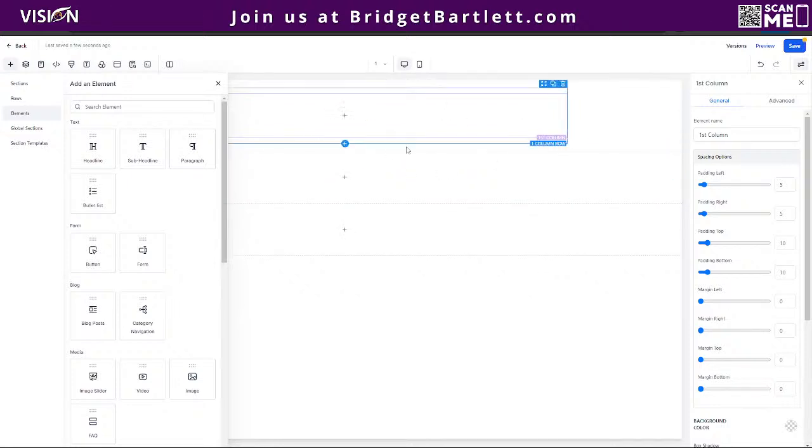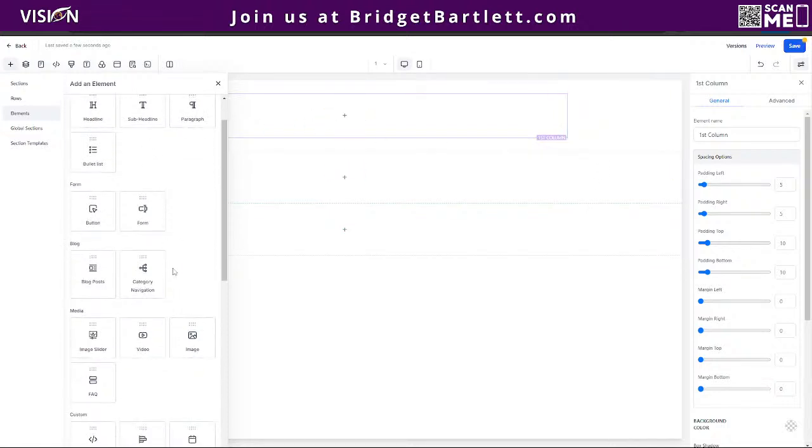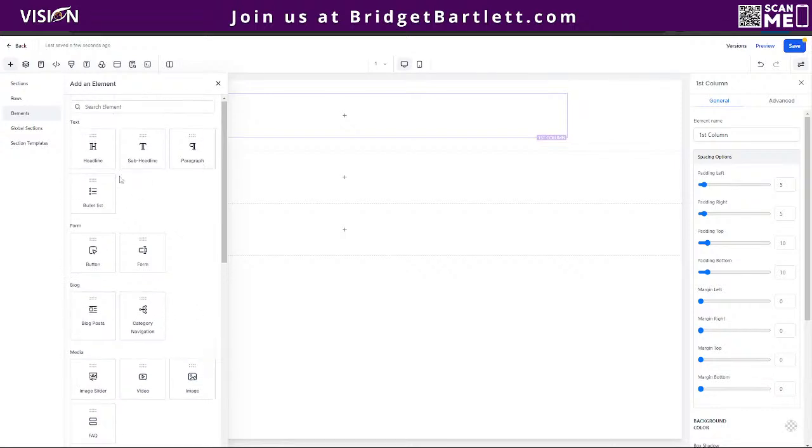So when you have your sections and columns here, in the header, you would probably want to put a menu. So I'm going to scroll down here in the elements section. You see we have sections, we have rows, and we're basically just working our way down here because you need the section, then you need the row, and then you need, of course, the elements. I don't know why my mouse is acting weird.